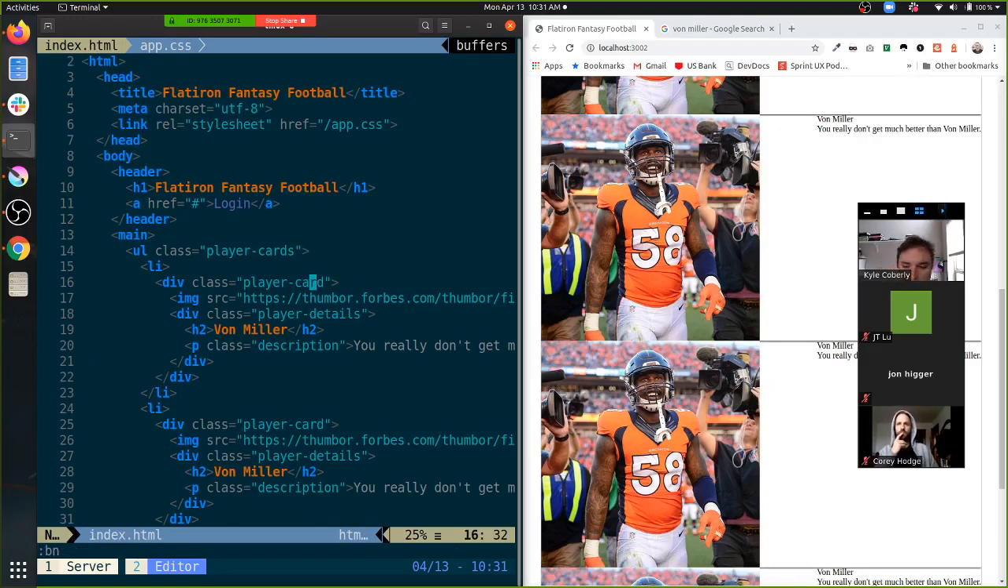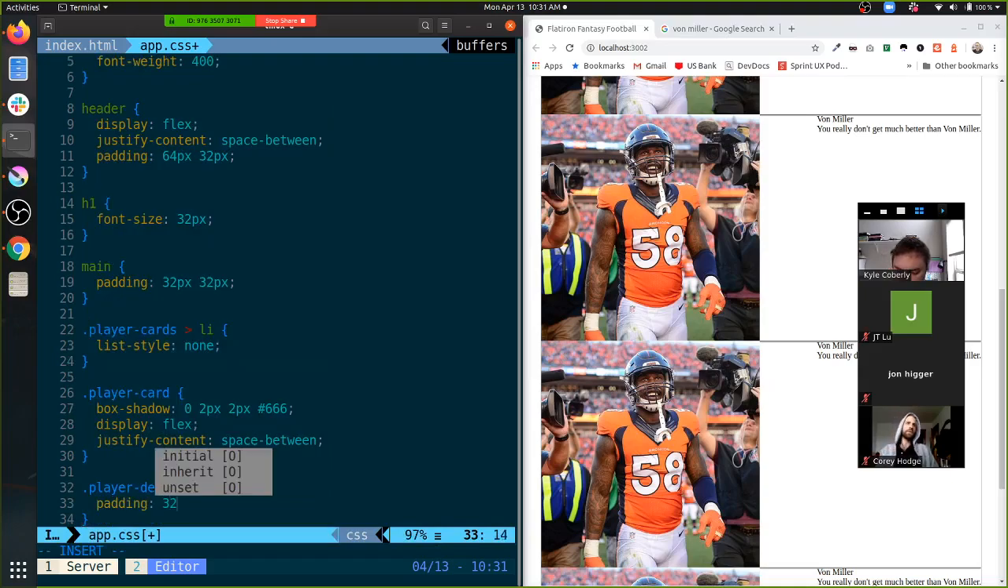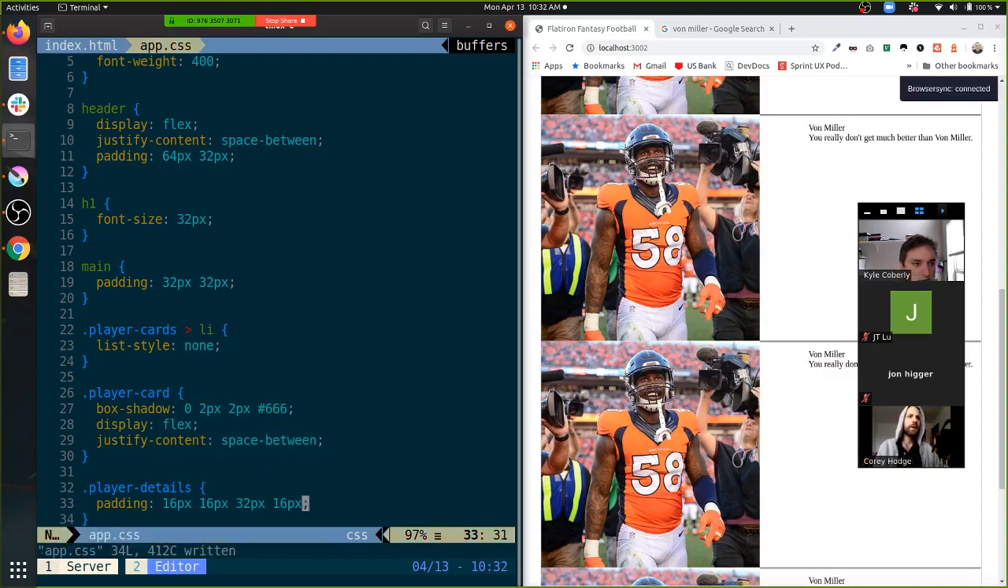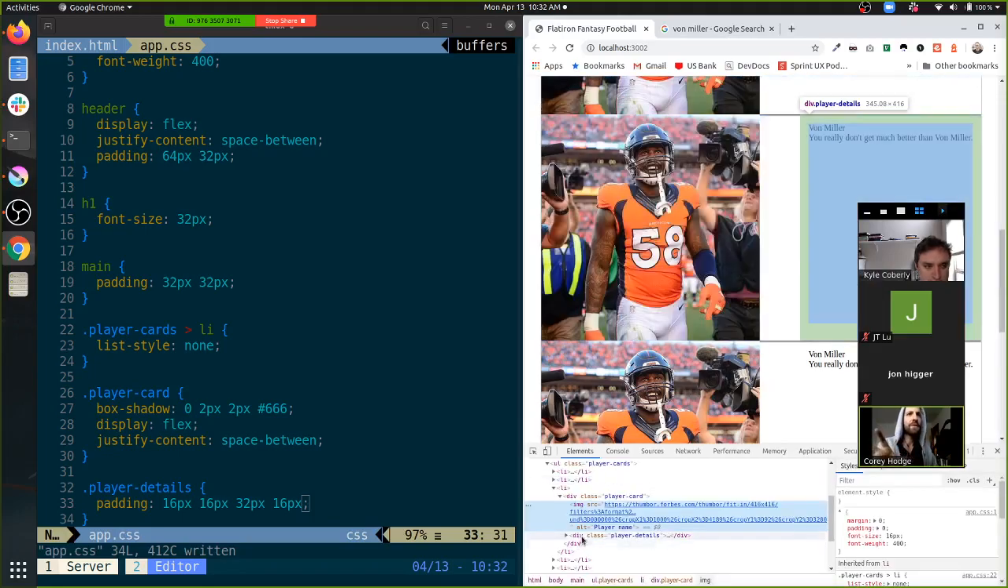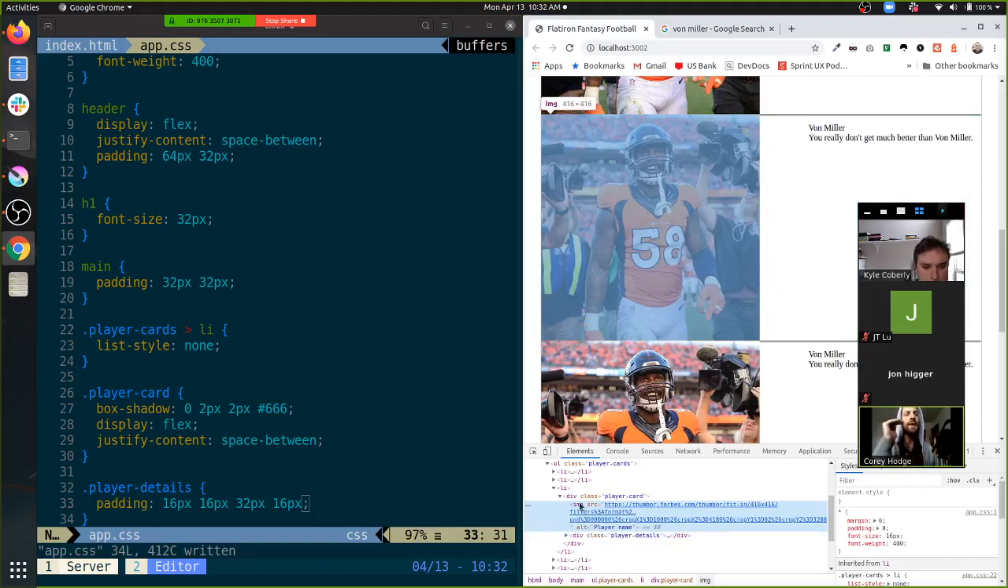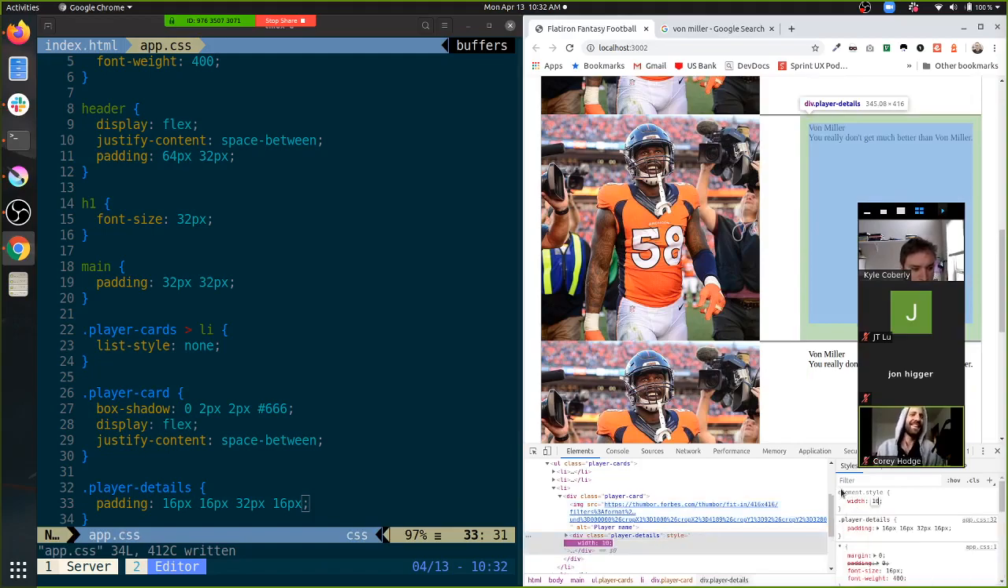What else on this? I think in the player details, I'm going to add some padding to that. So we'll say 32, 16 top and sides, maybe 32 on the bottom. See how that looks. I have a question. Hit me. So for player card, you flexed it, did space between. You don't have to do the same for. Oh, never mind. I was gonna ask. Never mind. All right. I figured it out.